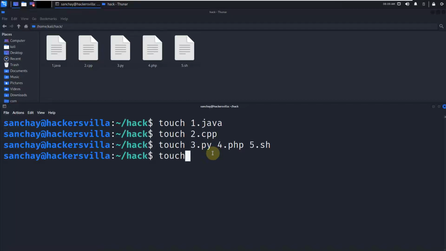So let's say if I want to create a file with my name, I can just type something like this. Why did I take this particular file name in double quotation marks? Let's say I want to create a txt file. Why did I do this with double quotation marks? Because if I don't do that, the space would delimit both the words, and I'd be creating two different files. I'd be creating a file called Sanchay.